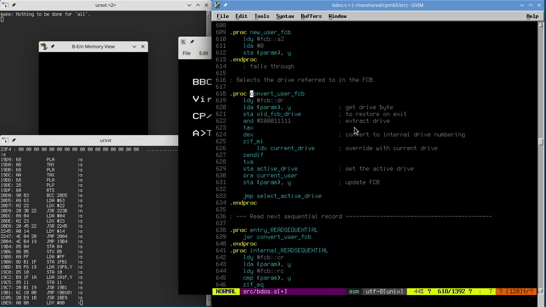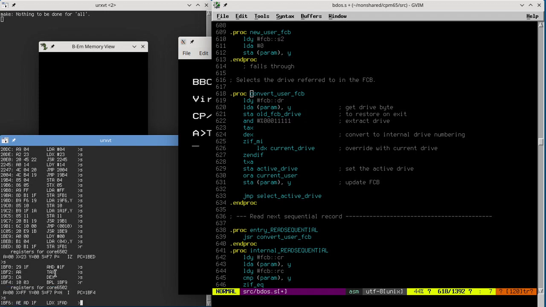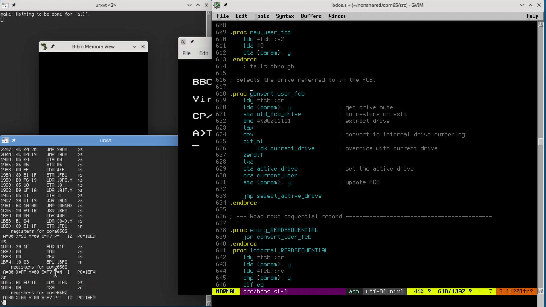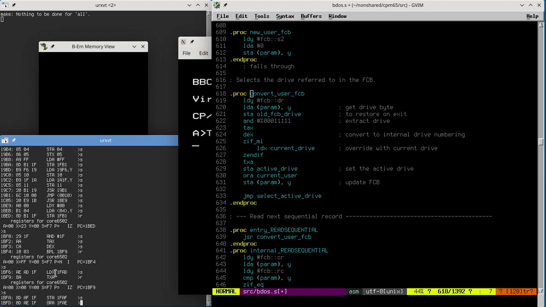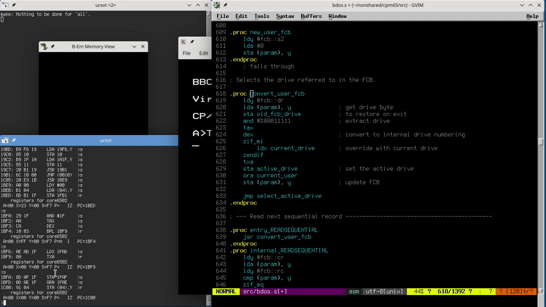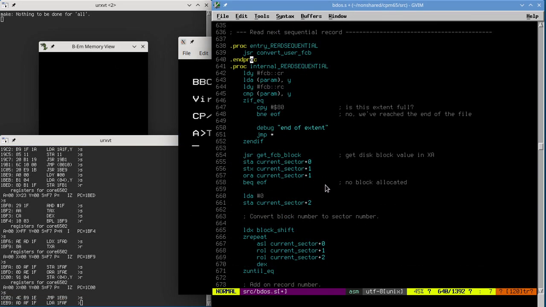So this is actually the first time we've used the default drive thing. So load the old drive, which is zero, and stash it. Extract the drive. If it is negative, which it is, replace it with the current drive number, which is zero. That's correct. So put that in A, save it as the active drive, or in the current user, and update the FCB. That's all zeros, so that's fine. And then we go to select active drive.